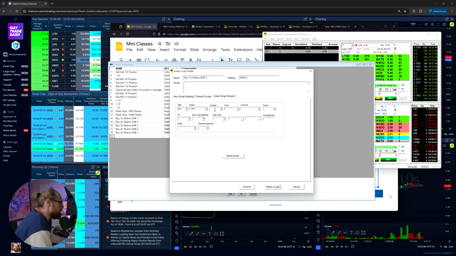There we go. Symbol. Well, we don't need to fill this out because we'll just have it default to the symbol that's on the level 2 window. Then we'll choose price. And for here, I'm going to create an offset. So I'm going to do 10 cents. Oops, I'm going to do price, ask plus 10 cents. I'm going to select my account. The route, I'm going to choose a limit order. The time in force will be day plus. That way it'll work pre-market.